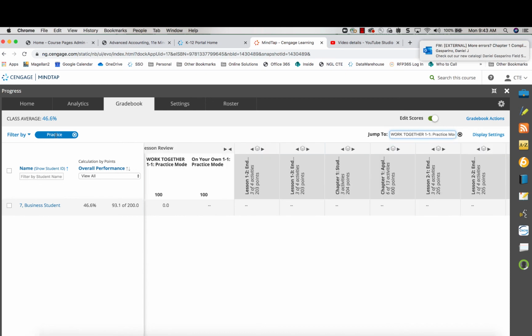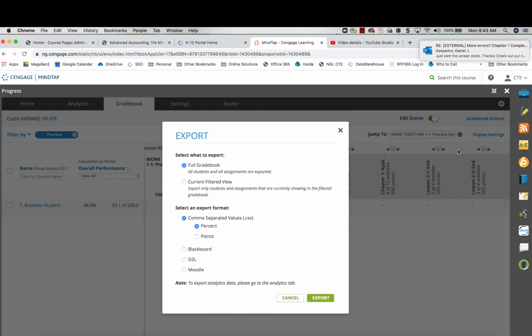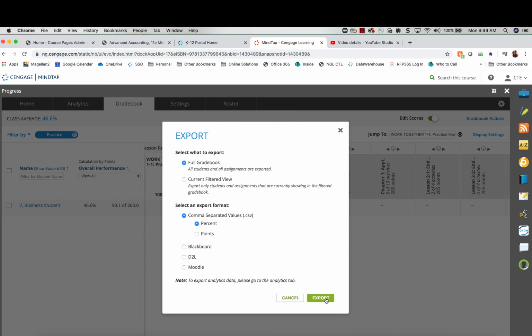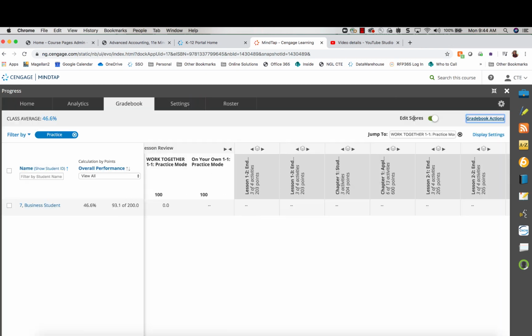I can just filter to look at practice assignments, and I'll be able to view student scores on those assignments as well. When you export your gradebook, you can actually do that from Gradebook Actions, Export. And when you do this, you can actually export the entire gradebook, the current filtered view, which is currently just practice, and you can decide whether you want those grades to be in percentages or points. If you are actually exporting to a learning management system, you can select your learning management system below to be able to easily upload. I would click Export and I'd have a CSV file downloaded.